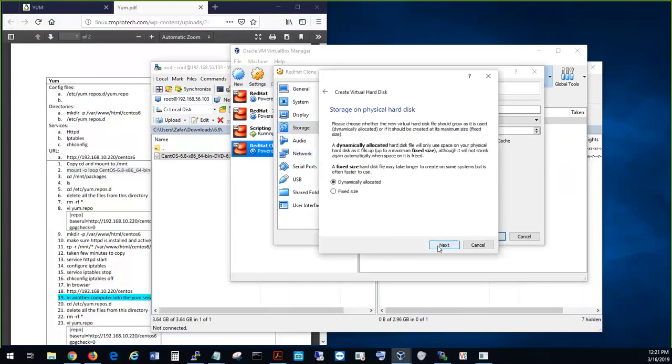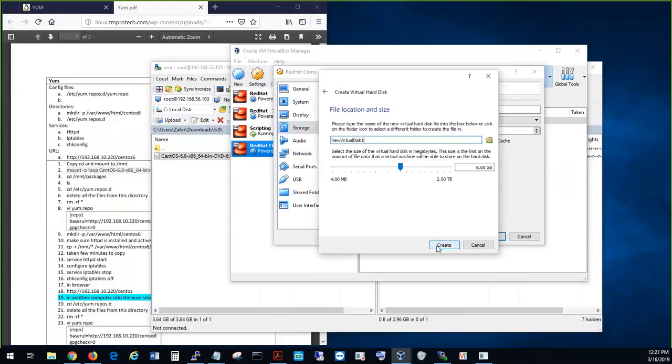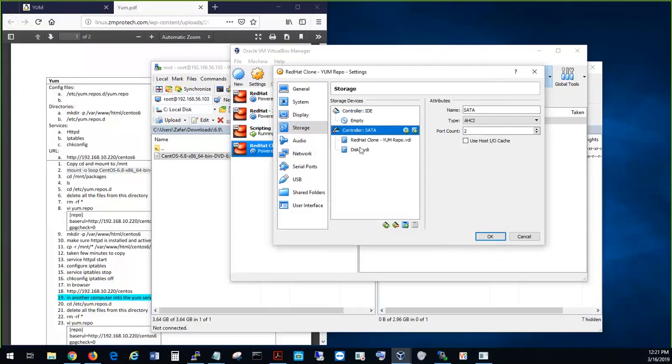I'm adding an extra hard drive in here, Disk 2. This should be familiar to you, right? We have done a lot of these. So I'm adding an extra 8 gigabytes of disk space.